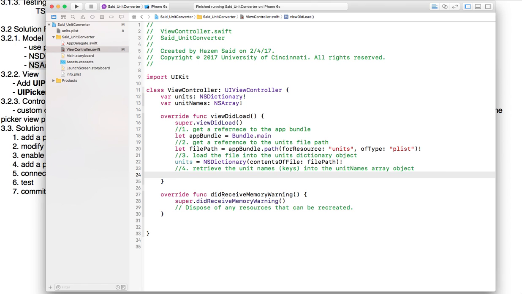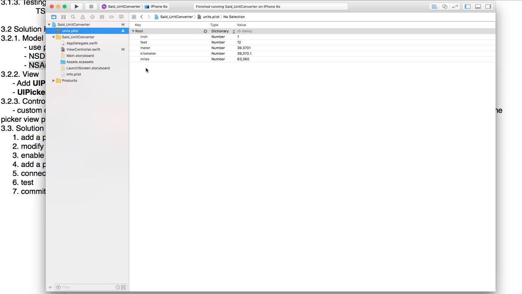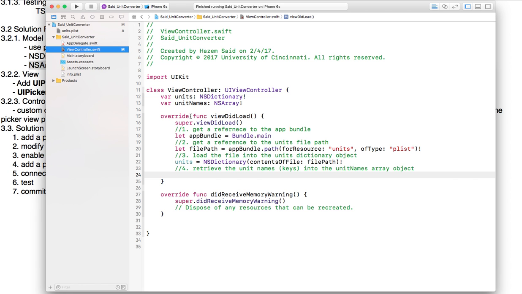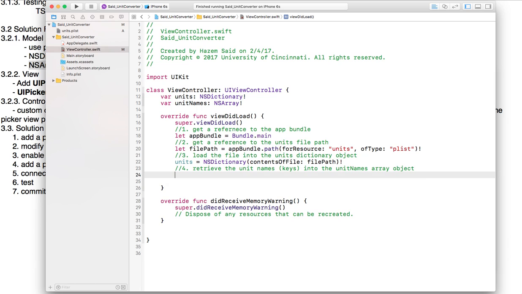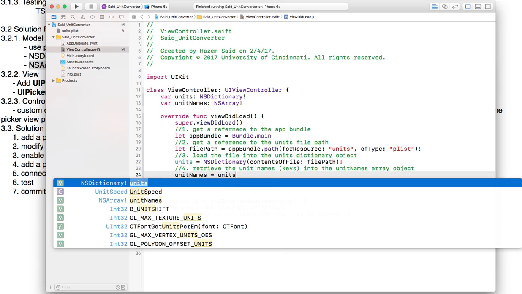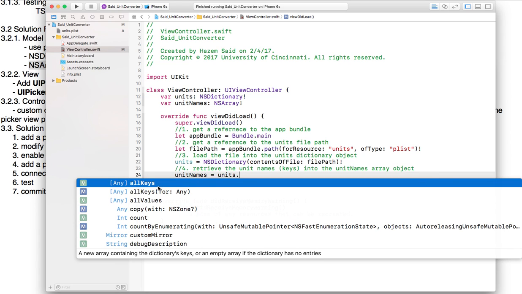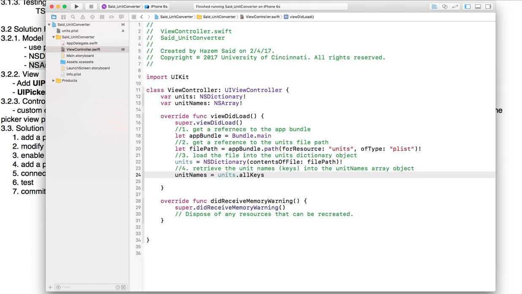Now that I have the dictionary, I need to load the keys inside that dictionary, which represent the names. So this is all the keys which represent the names. I need to load all of them into this unit names. So I'll say unit names and then equal. Then I'll ask the dictionary if it has the ability to give me the keys. So actually it does have the ability to give me all the keys, but it gives me the keys as an array, not as an NS array. So I'll need to, I think you can initialize that to an NS array.